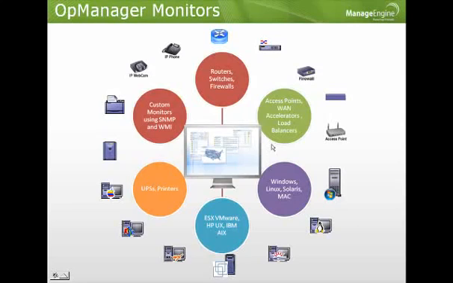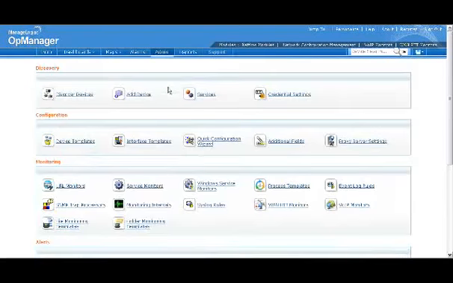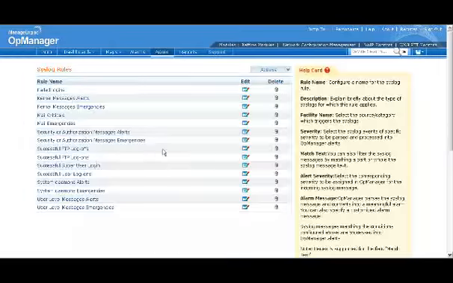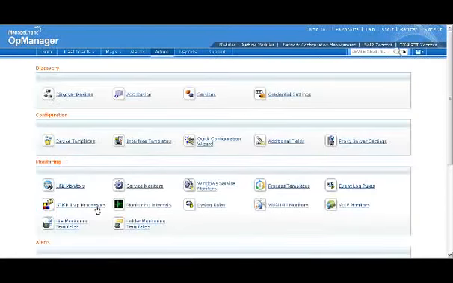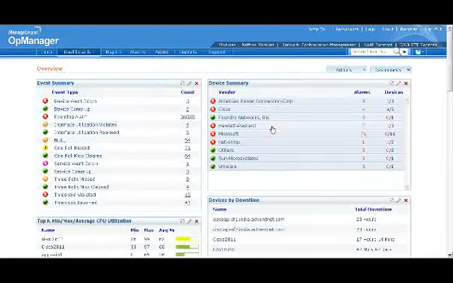Moving on to the very important module, fault and performance management. In addition to polling-based active performance monitoring, OpManager also supports rule-based syslog and SNMP traps processing. As soon as OpManager receives an SNMP trap or syslog, it alerts the administrator immediately with a complete log description.